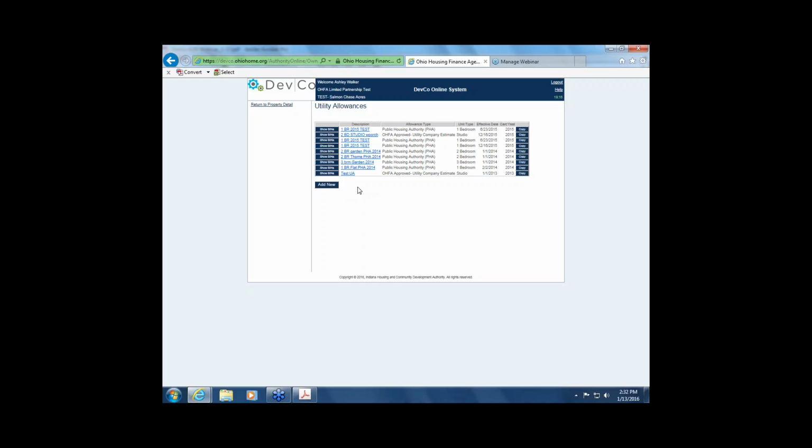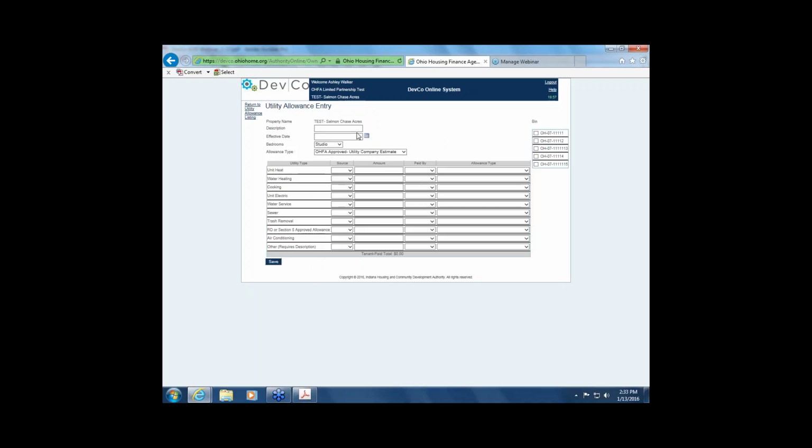So each type meaning the bedroom size or the apartment layout. For example, garden versus townhome, 1 bedroom or 2 bedroom. And we have examples of those here where we have 2 bedroom garden and a 1 bedroom flat. To enter a utility allowance, you click Add New. The description of the utility allowance should be as detailed as possible. This is the field that's used when you're working on the events or doing a XML upload. You won't have the effective date available at that time when you're entering the events.